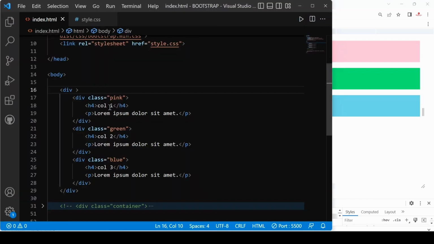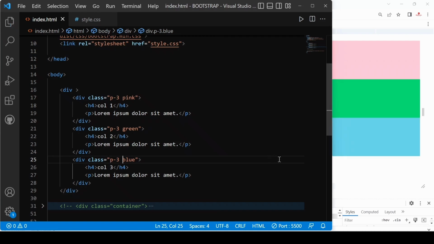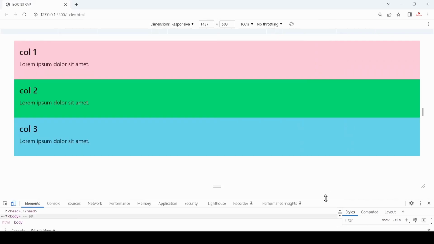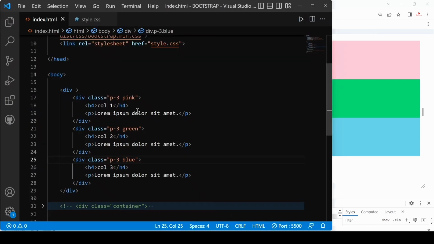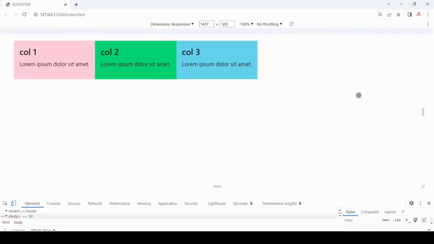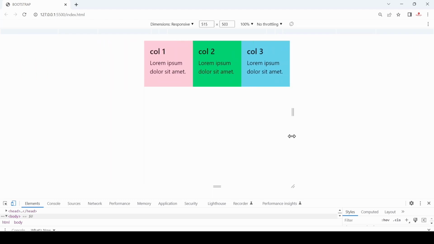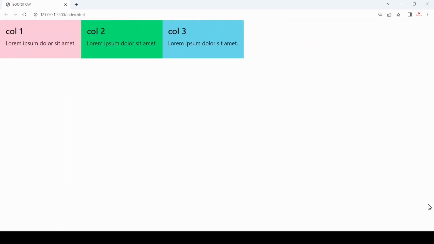I just provide here another thing, p-3 and space. Now let's save and see the result. You can see it is visible and much familiar. Now after that I provide here class d-flex. Now let's save and see the result. You can see now it is wrapped. You can clearly see if I cut this out, it looks like a flex box.